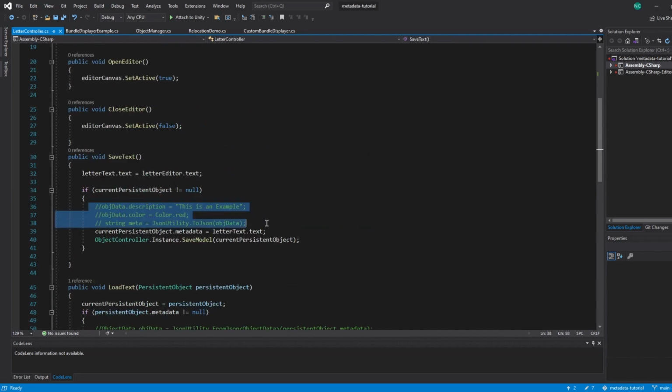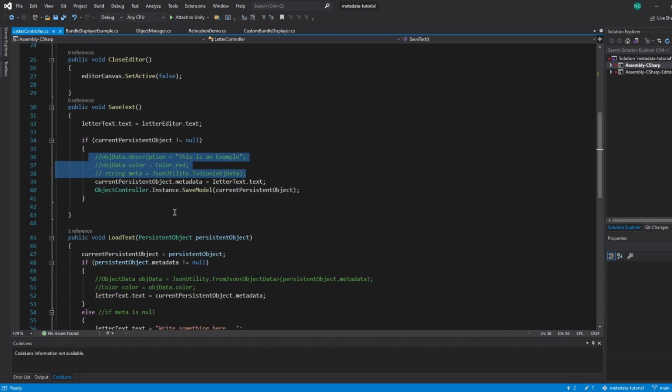Then regarding the commented code, this is just because you're not just limited to saving a string onto the metadata, you can also save a bunch of other variables. The only thing you have to do is parse it onto a JSON so that you can actually save the string onto the current persistent object. Since the metadata is a string and it only takes a string, we have to parse in a JSON file in order to save other types of variables, so that we're not just restricted to saving a string.